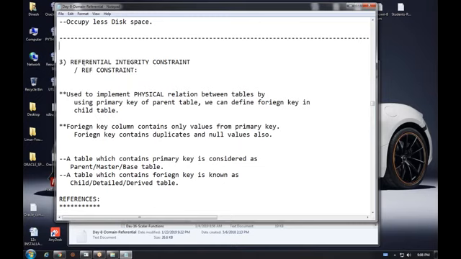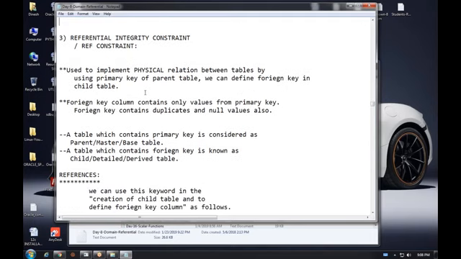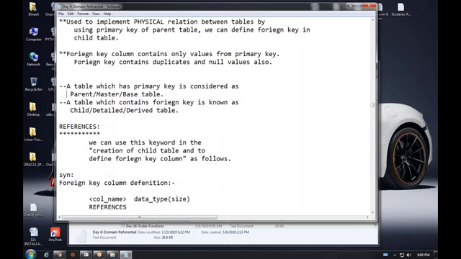Now, remember, a table which has a primary key is considered a parent table. Parent table is also known as master table or base table. And a table which has a foreign key is known as child table. Child table is also known as detailed table or derived table.